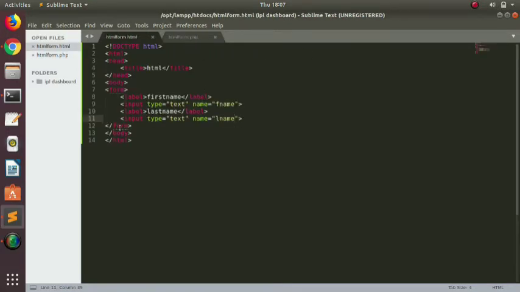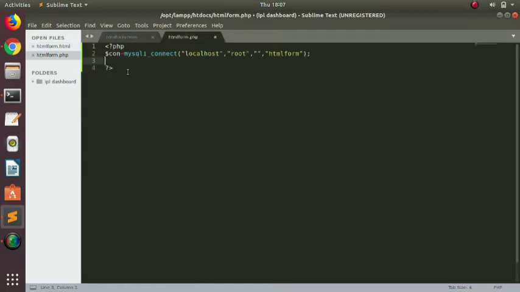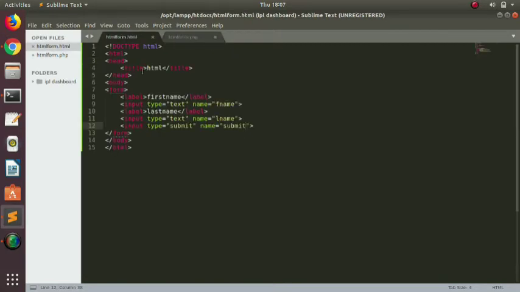Before that we need to create a button here, a submit button. Let me create input type submit. To connect both HTML and PHP, we need to give a reference, that is action here. Action equals to HTML form.php, and the method should be post. I think you got it.